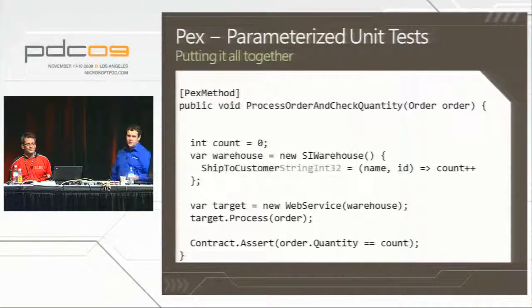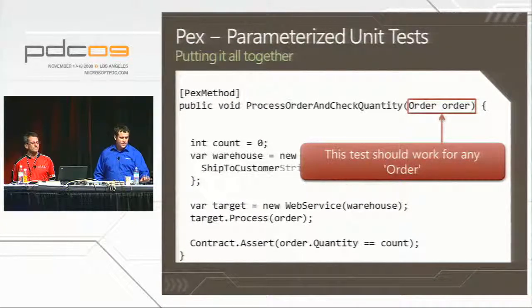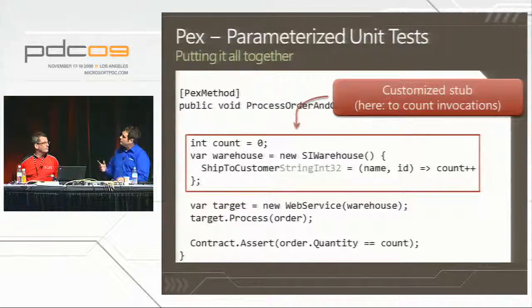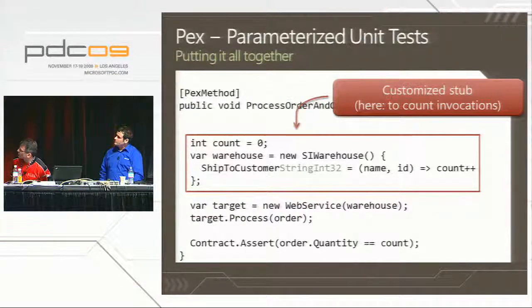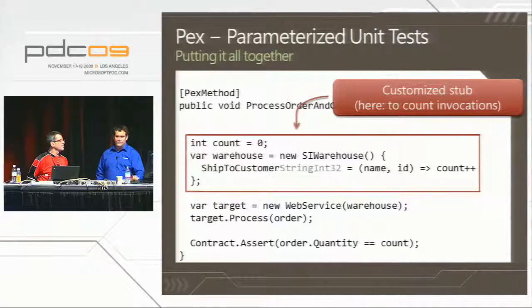So as a parameterized unit test, I can say that the following should hold for any order. It doesn't matter what the exact quantity number is. It should work for any order. And then I construct a little warehouse in here using this generated stub. Can you read that, Mike? Let me take a look. Well, OK, I see the constructor call, and that's the class that you created, that PEX created for me. What's the next line, though? I don't get that.